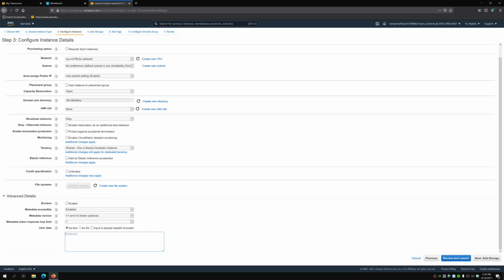Right here, we can do something called bootstrapping. And what that means is we can specify which commands we want the instance to run on the initial startup. And so what we want to do is have it install the Apache web service on startup so that we don't have to later on.